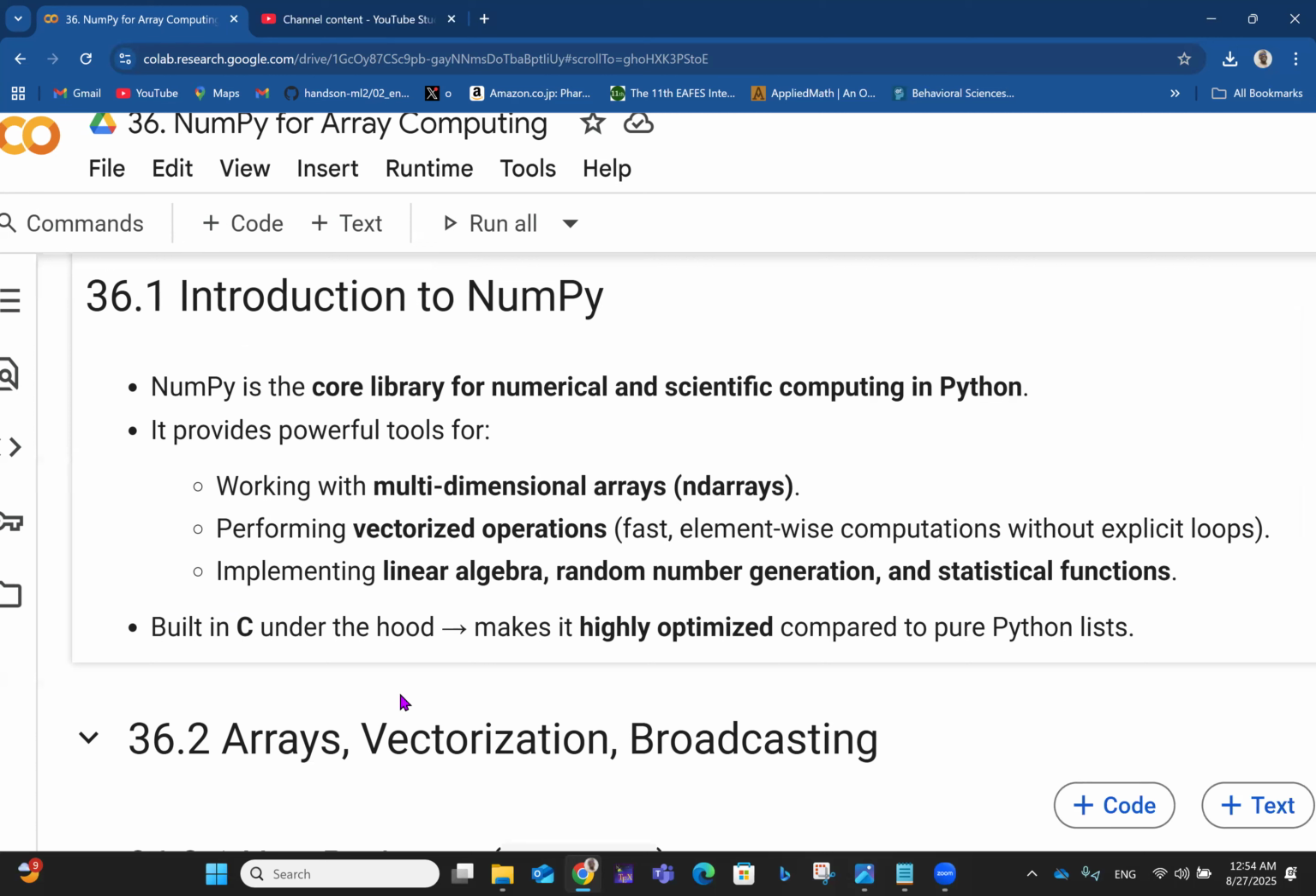It is built in C under the hood, right? The back end is in C, although you are working with Python. So this makes it highly optimized compared to pure Python lists. When you work with Python lists, they can be slower. But when you work with NumPy, because it is built on C, things get done faster.